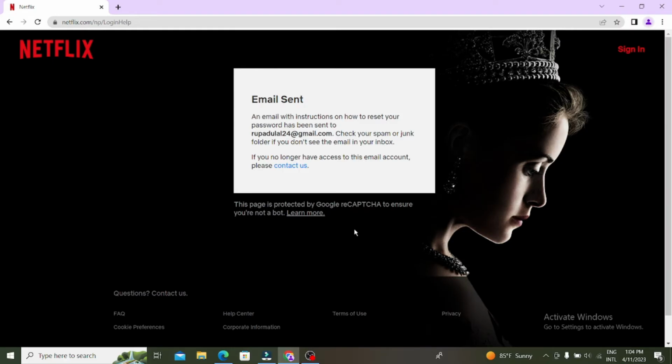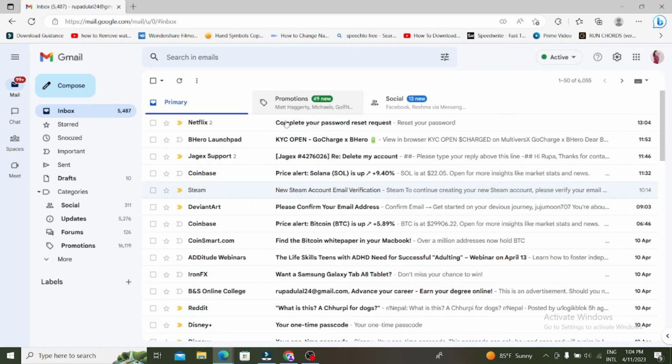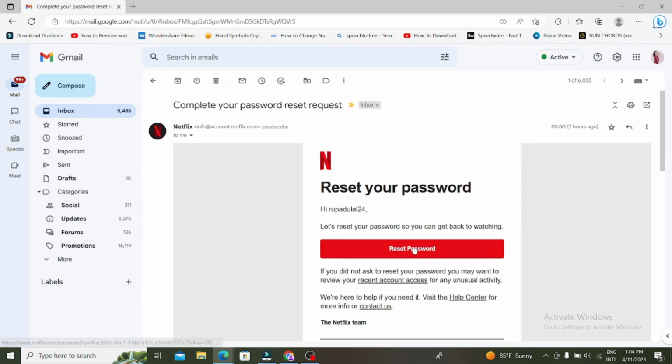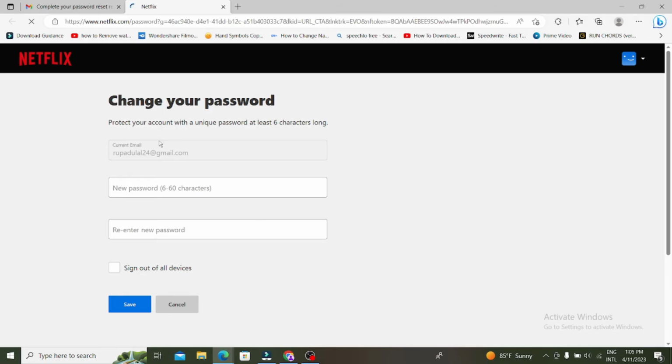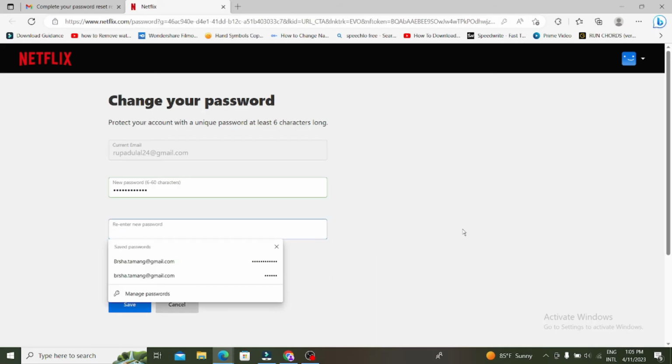Go ahead and open up your email inbox and you'll be able to receive an email from Netflix. Click it open and click on Reset Password. Enter the new password you would like to change for your account in the new password text box and re-enter the new password again in the next field.